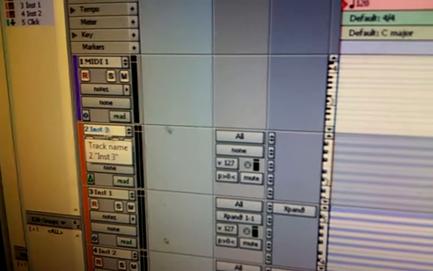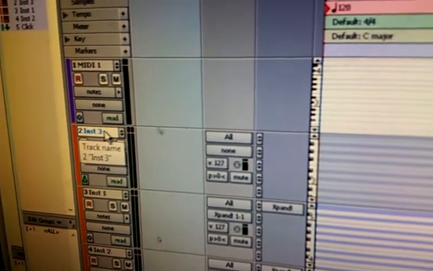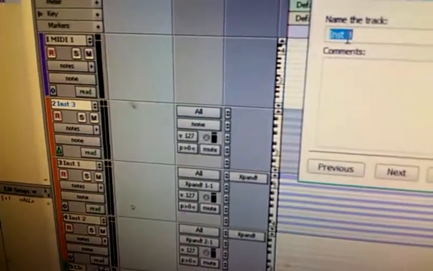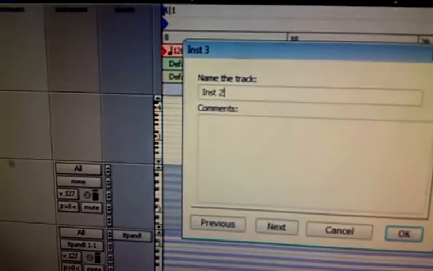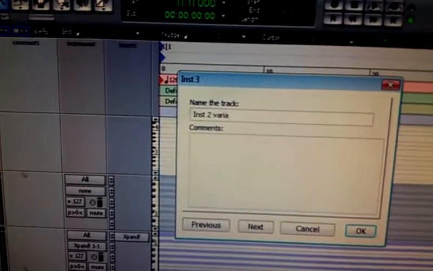Okay. All right? So we can name that track so there isn't confusion. So let's name it instrument 2 variation. The reason I named it variation is that it leaves it open for whatever you want it to be. It even abbreviated it on your system.